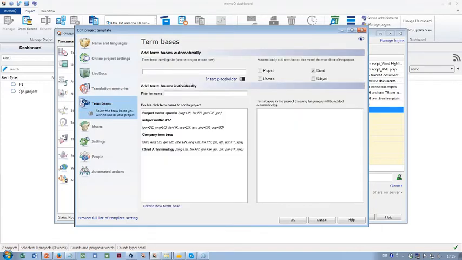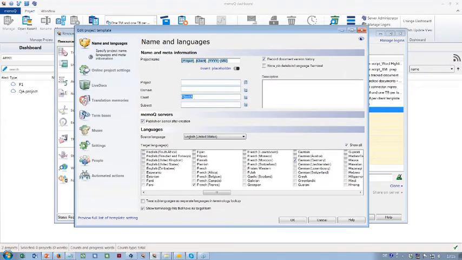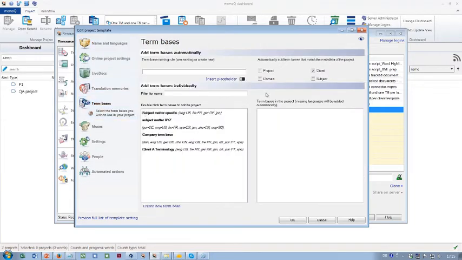For the term bases, I'm only specifying that whenever there is a term base where, in the setup information of the term base, the client name comes up that I've specified in my template here. So if client A comes up anywhere in the definition of the term base, then that term base is going to be attached to my project. The MUSEs are actually local resources. You cannot attach them to an online project. And let's go on to the settings.